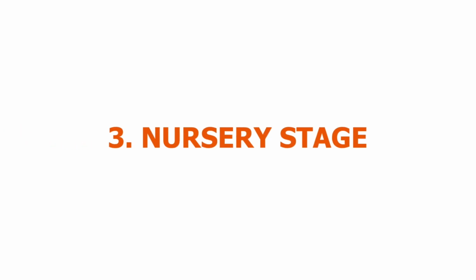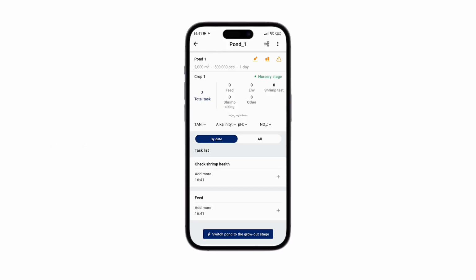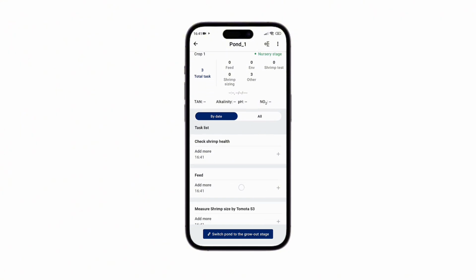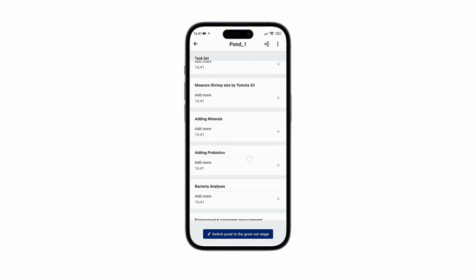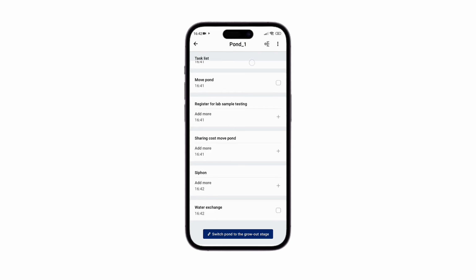We're moving on to nursery stage. At this time, the pond status changes to nursery stage. During this stage, the focus is on tasks related to check shrimp health, feed, environmental parameter measurement, water treatment, etc.